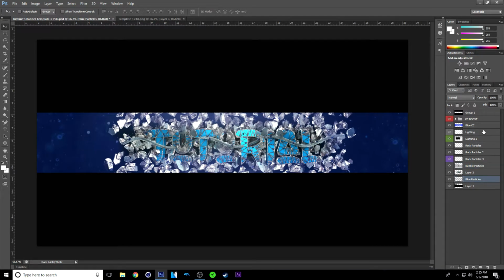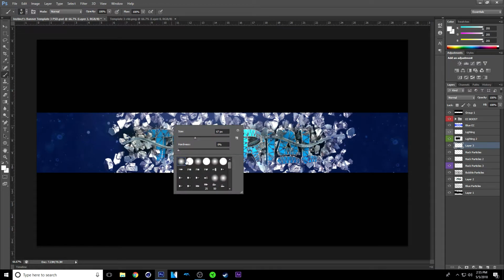So another thing you can do is make sure you're below lightning 2 and above rock particles and make a new layer. Once you're here, you can just grab your brush tool here and change it to the same size as the text or about the same. For me, I have 67. Also right click and make sure you're selected on 0 hardness.